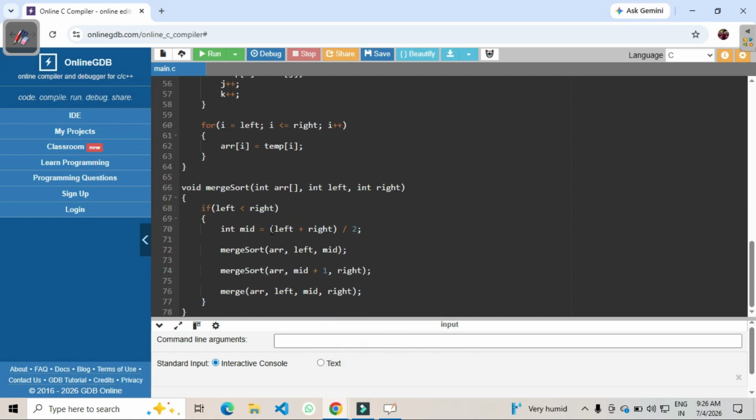Next let us understand the void mergeSort. This is our void mergeSort with its parameters. This is the main sorting function. First it checks the condition: if left is less than right. If there is more than one element, then sorting is needed. Next we have int mid equal to left plus right divided by 2.